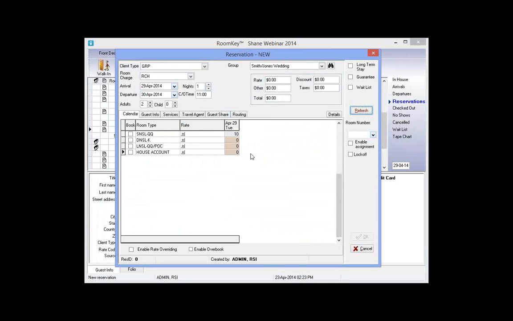We're no longer seeing the availability of the hotel. We're now seeing the availability of the group block. So when the bride and groom made this group block, they requested 10 standard rooms. So now I'm seeing the block here. So I would offer this to the guest.